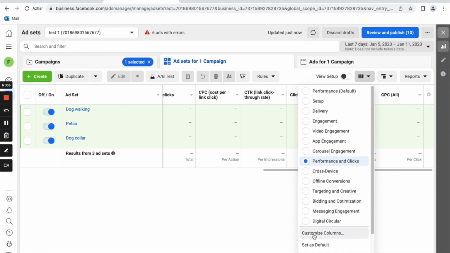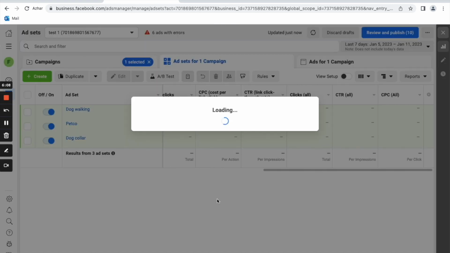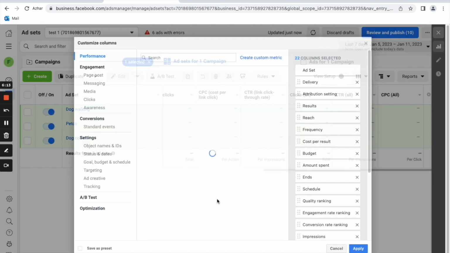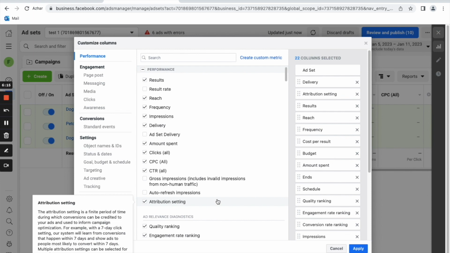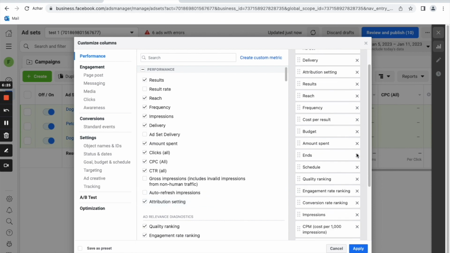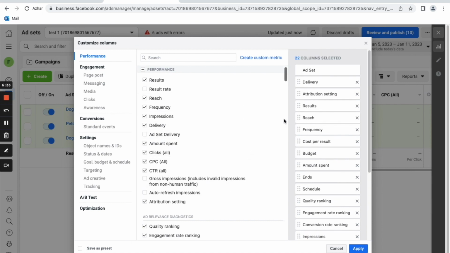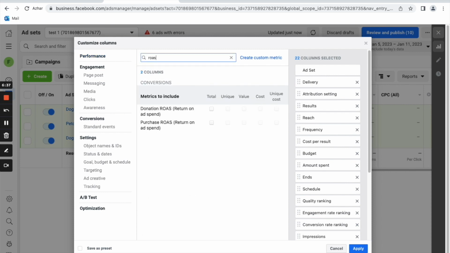You want to click over here on customize columns, and this is actually a way for you to customize anything you want. So if you just decided that you're only going to look at, let's say, cost per result, cost per link click, CPM, CTR, and the one that I'm going to show you right now, then you can actually go ahead and delete those things that you don't want to see, and then you can save it as a preset. So I usually don't really touch too much of those things, and I just add the one that I need, which is going to be ROAS.